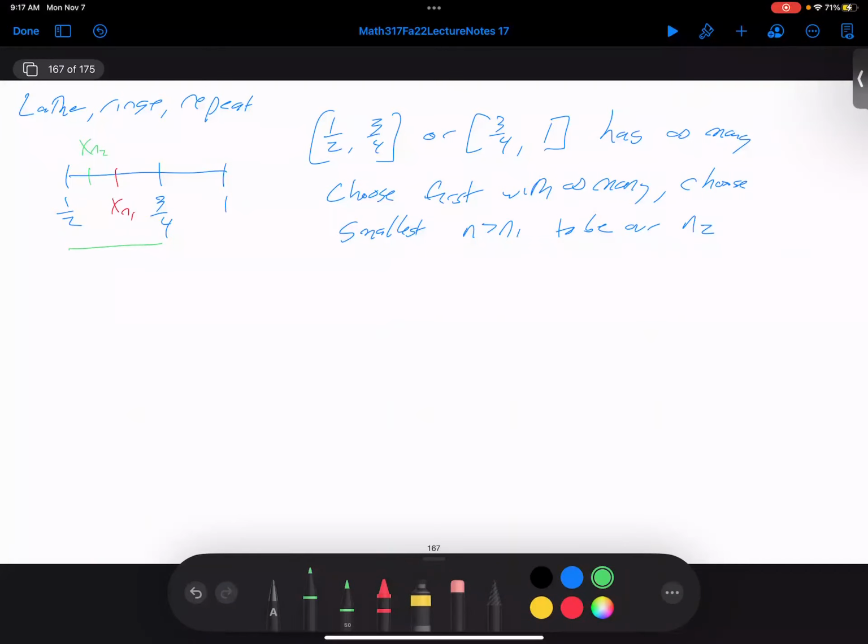And so we keep doing this. Every time we do it, we cut things in half. So we get a sequence x_{n1}, x_{n2}, x_{n3}, and so on. And what's the distance between x_{nk} and x_{n(k+1)}? It's less than or equal to how much?